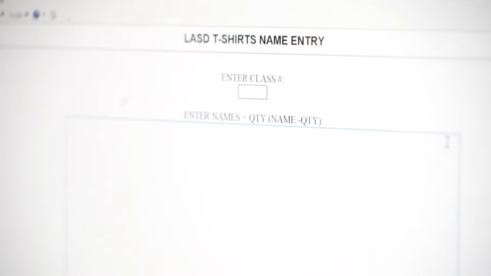And then you come over here to the left column, and it has LASD t-shirts right there. You click on that. Then enter names. So you click enter names, and it's going to ask for the class number. The class number will be on the email, and it will be in the name of the spreadsheet, XLS file. You'll say class number whatever. Okay, it's going to be like 424 or something.